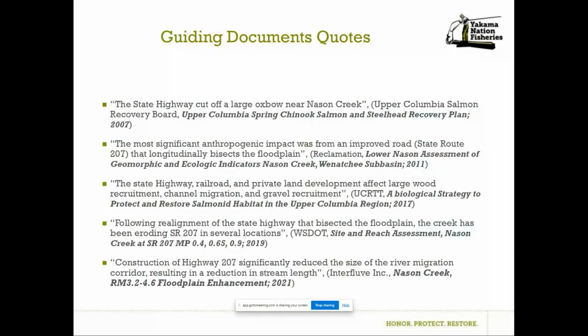So I took some direct quotes out of some of these documents. The state highway cut off a large oxbow near Nason Creek. That was the Upper Columbia Salmon Recovery Board in 2007. The most significant anthropogenic impact was from an improved road, State Route 207, that longitudinally bisected the floodplain, Reclamation 2011. The state highway, railroad, and private land development affected large wood recruitment, channel migration, and channel recruitment. That was the Upper Columbia RTT in 2017.